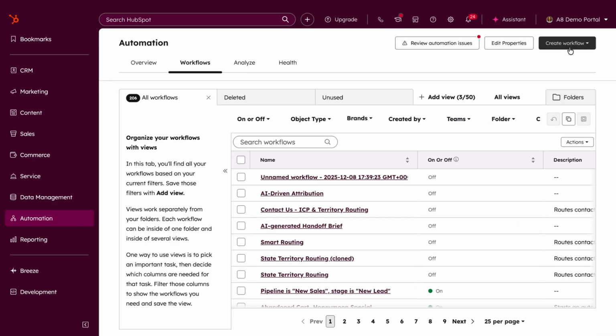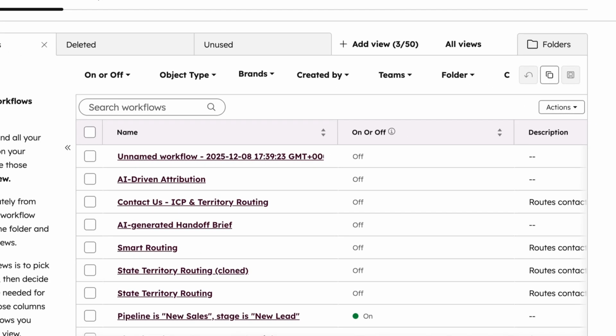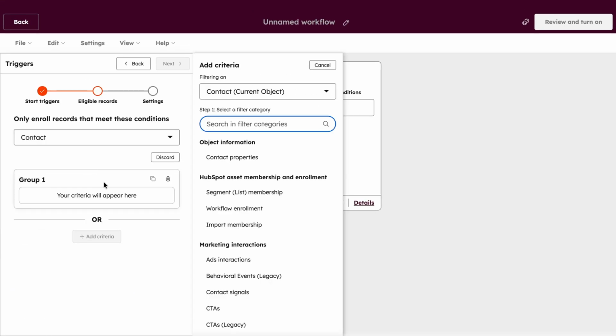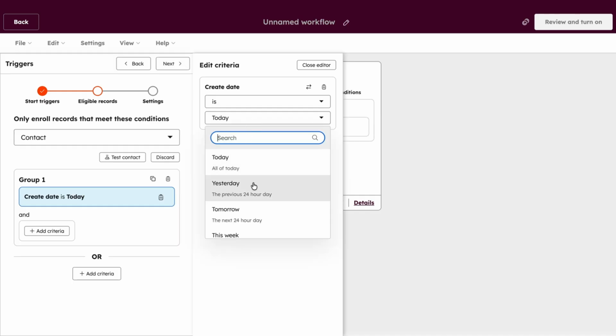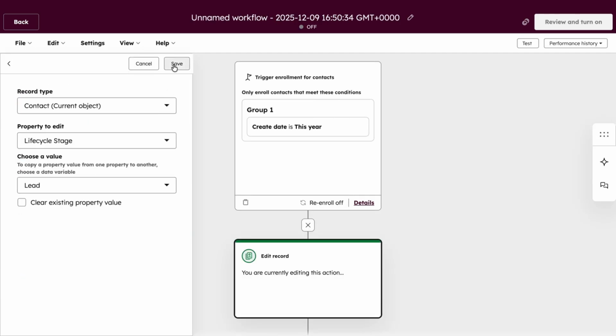When I open the Workflow tab, I see all my workflows in one place, with folders, column editing, and saved views to organize everything. For this campaign, I create a contact-based workflow. I choose filter-based enrollment, then set criteria like contact create date is this year, and lifecycle stage is a lead. That lets me isolate new incoming leads that need cleanup before launch.